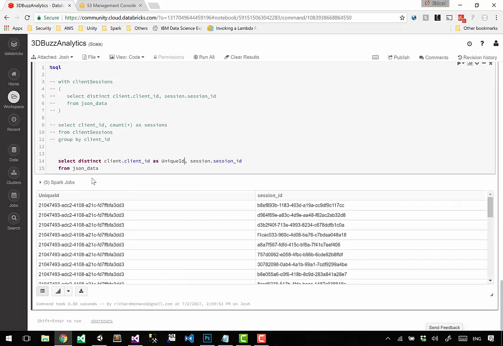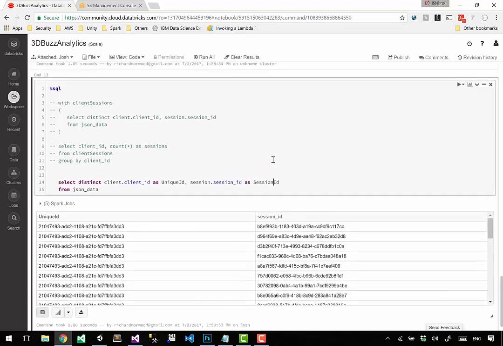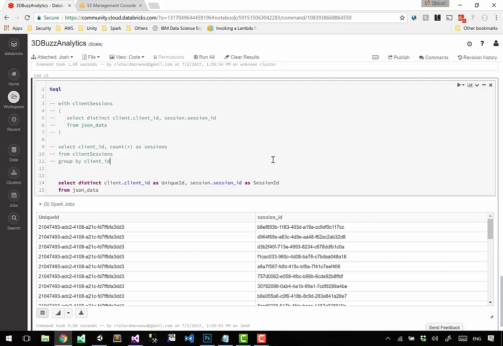Whenever I return a data set from this query, client.client ID will now be known as unique ID. And session ID here, I don't want that underscore. I'm going to go AS sessionID because I love camel casing, and I wish that it had better camel caseness or auto camel casing. But there are other reasons why I agree with why it's not there.